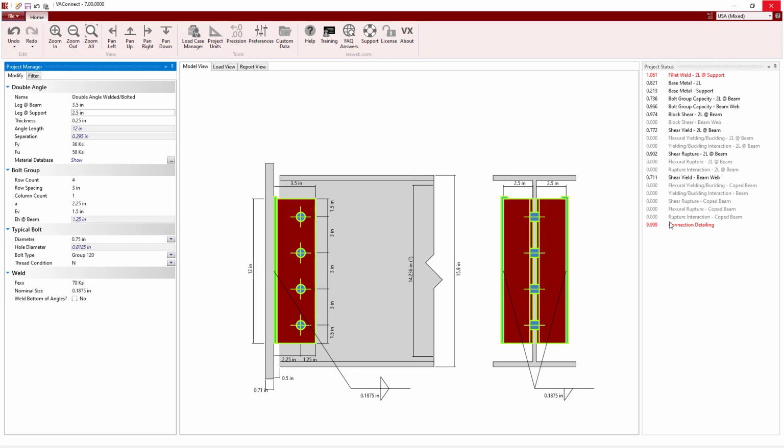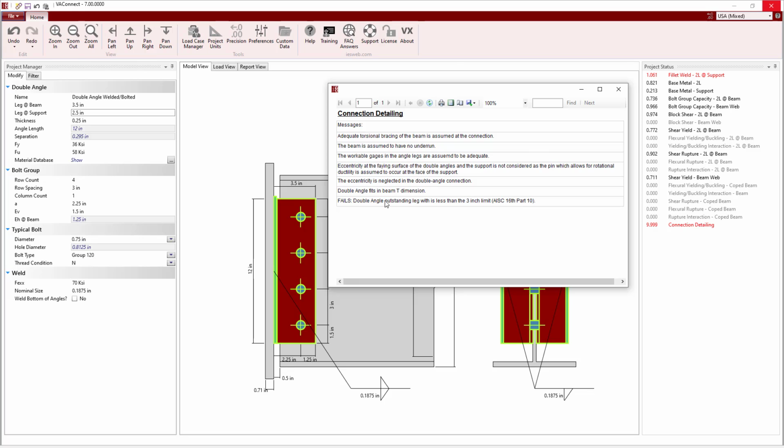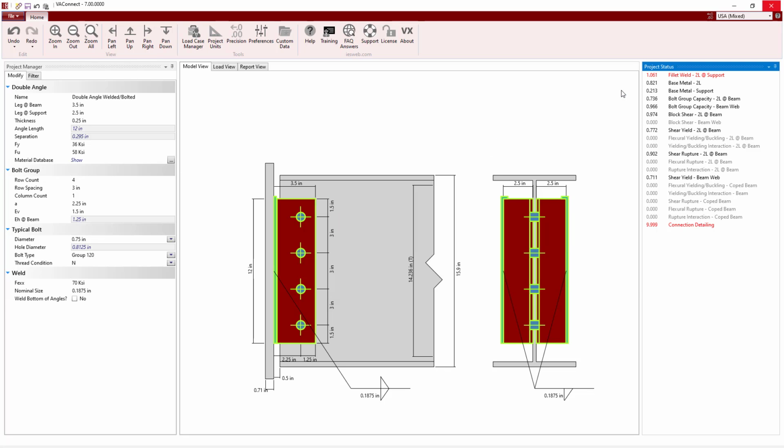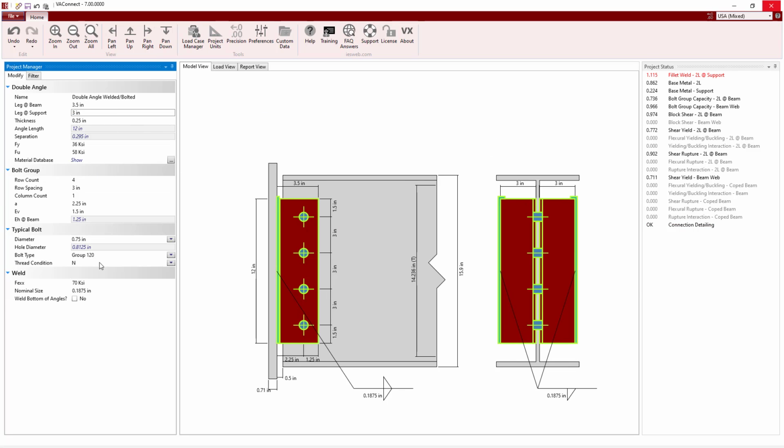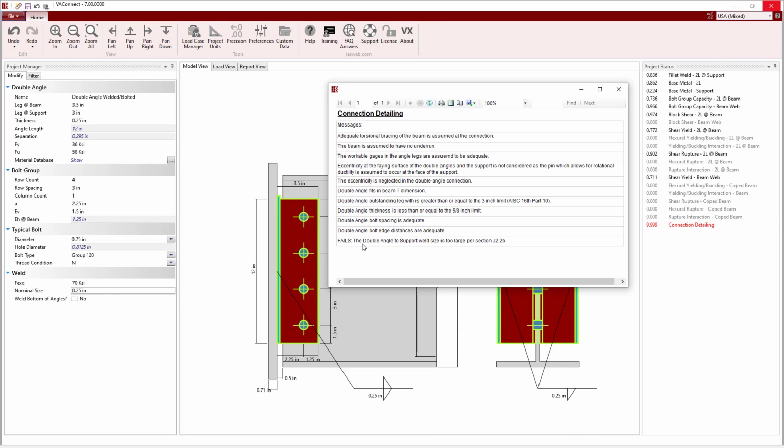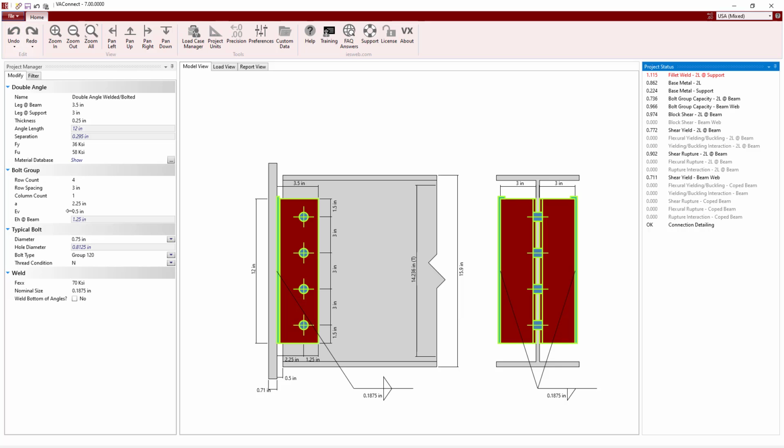If we reduce the length to a value less than 3 inches, however, the connection detailing fails since we are less than the 3-inch limit allowed, as discussed in Part 10 of the AISC Manual. We also cannot increase the weld size without exceeding the weld size limitation in the AISC 360 design specification. Therefore, let's choose the option to weld the bottom of the angles, which increases the capacity enough to allow the weld check to pass. Note, while VAConnect allows welding along the bottom of the double angles, it does not allow for welding along the top, as this would inhibit the flexibility and necessary end rotation of the connection.